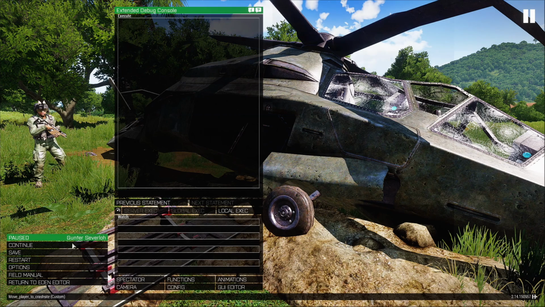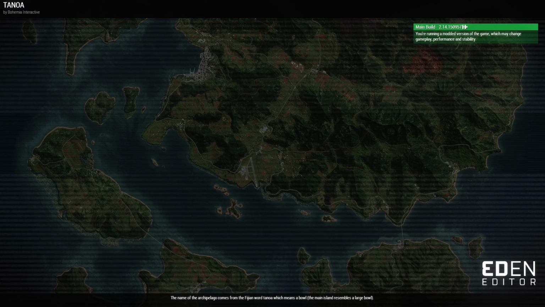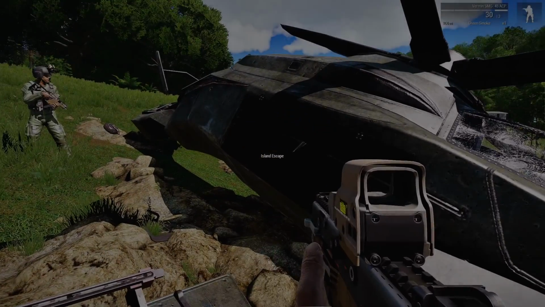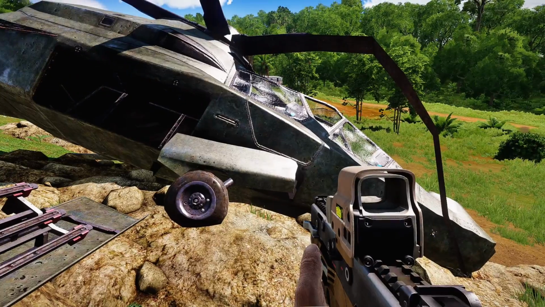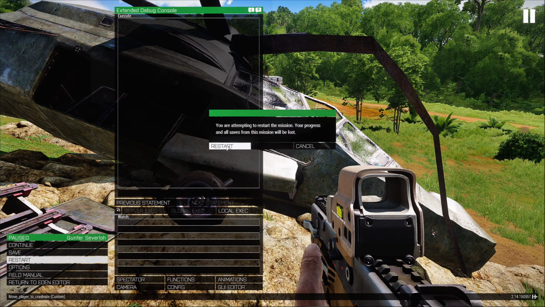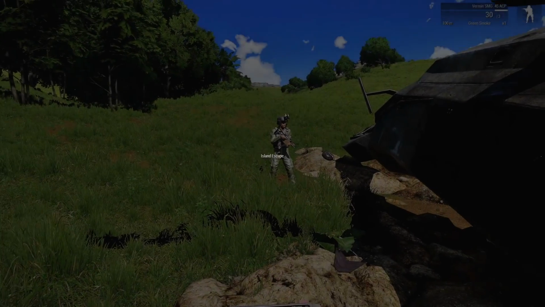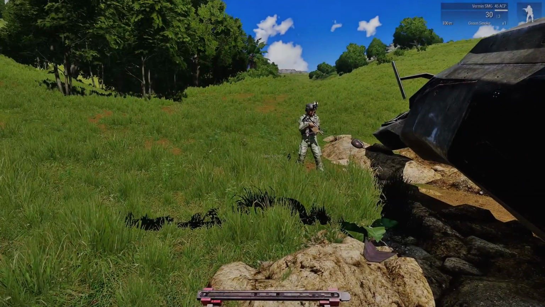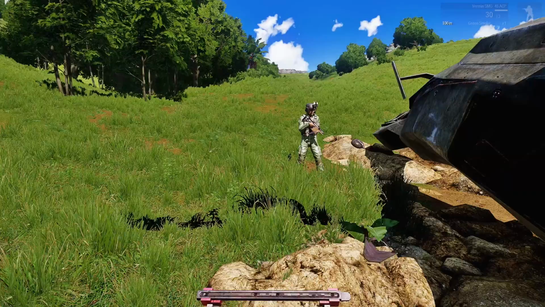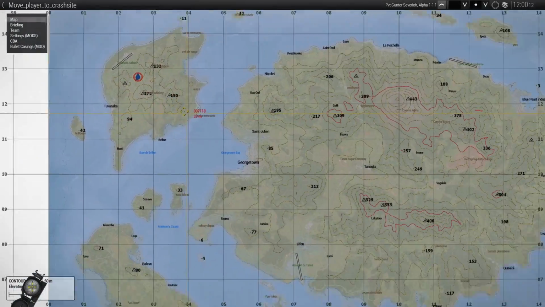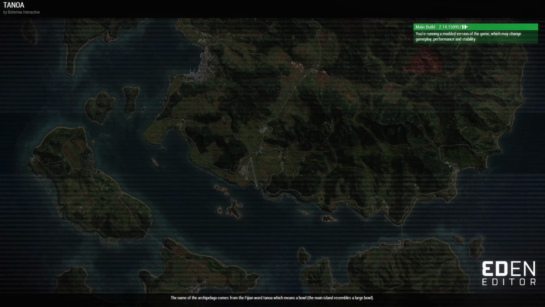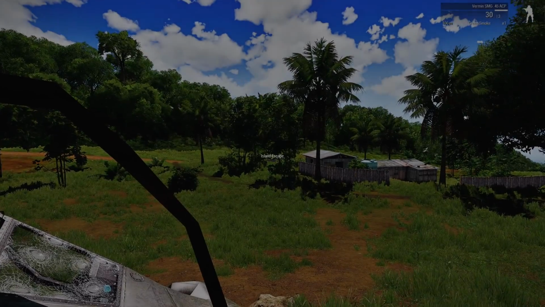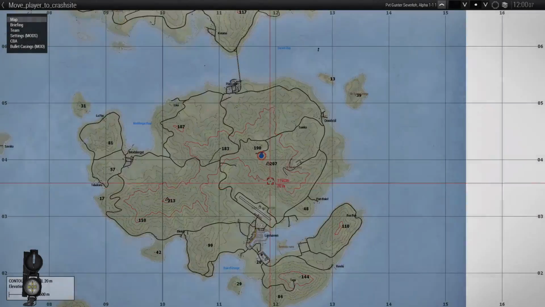So if we restart the scenario, we should be somewhere else. Yep. And let's do it one more time. I showed up over here. Way on this map. Let's do one more time. And now we're down here.